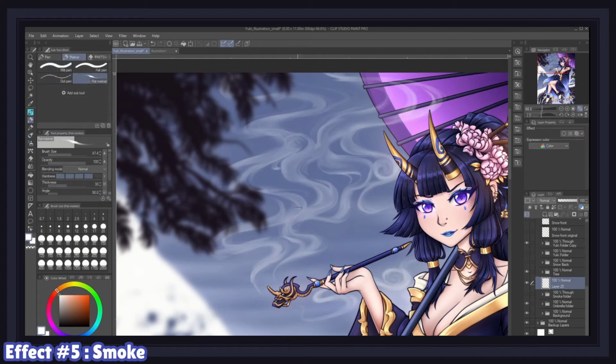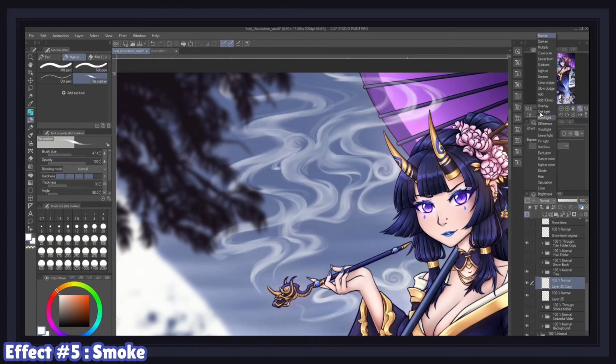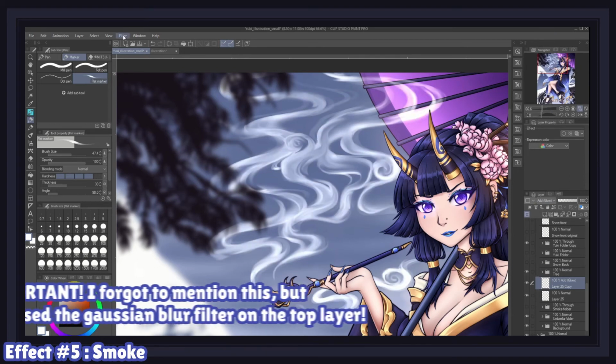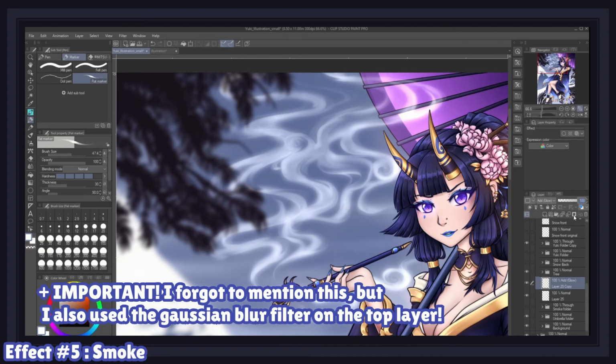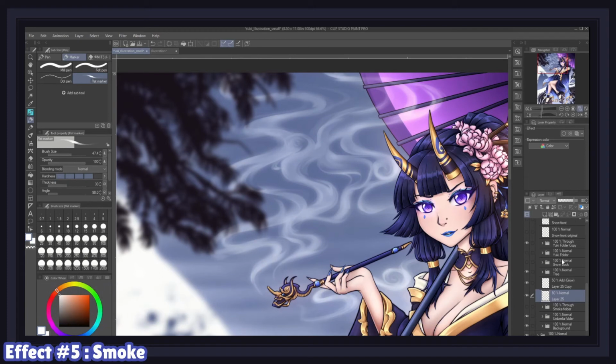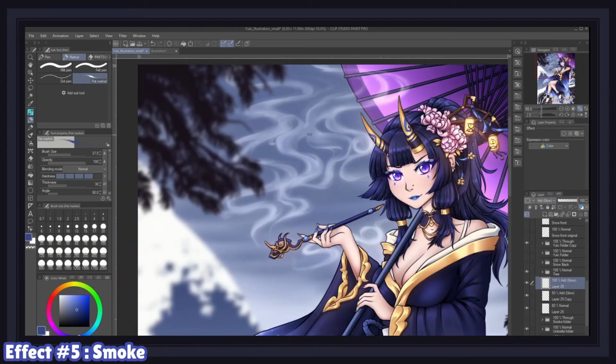When I was happy with the result, I duplicated the smoke layer, put the blending mode on Add Glow, and reduced both layers' opacity. Then, on the third layer, we can draw the thinnest strands of smoke. For this, I used the flat marker at a smaller size and simply went over the lines we made before to add this extra level of detail that makes it look like the smoke is slowly dissipating.